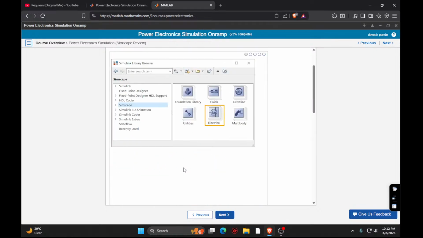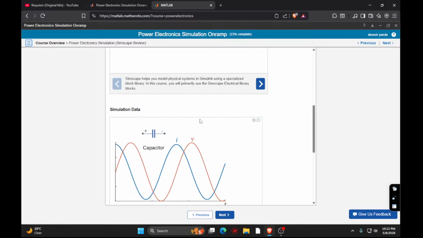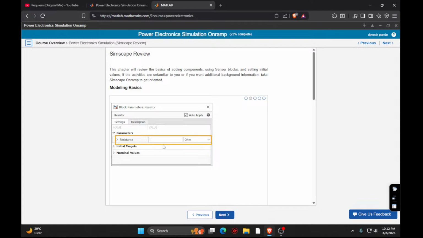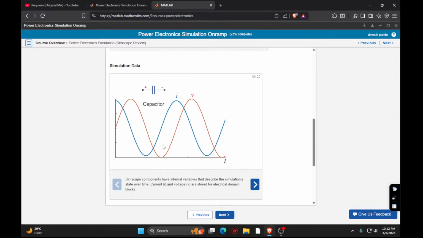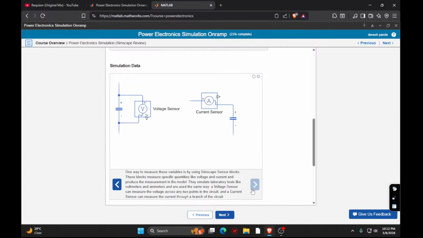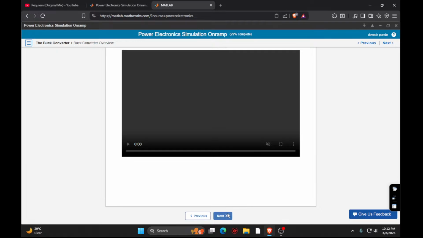So in Simscape there is an electrical library where you can find the electrical components. In that also there are some block parameters. Capacitor: in a capacitor the voltage leads and the current lags. In an inductor it is the opposite of the capacitor: the current will lag and the voltage will lead, and we need two types of sensors to find out the values.